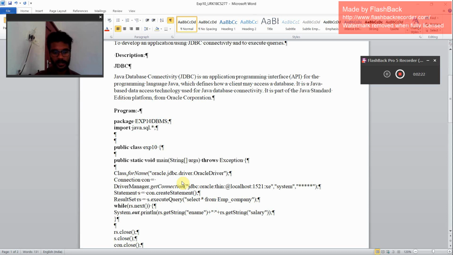Statement is your connection.createStatement. ResultSet executeQuery: select star from employee company. So the result you're getting, you're connecting it with java.sql, calling on to the statement, connecting with the statement, and the result we created is a table called employee company. The result will display the set of details from employee company, while rs.next System.out.println. It gets called on to the employee company table.